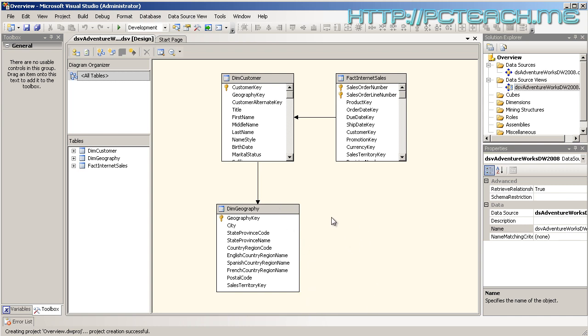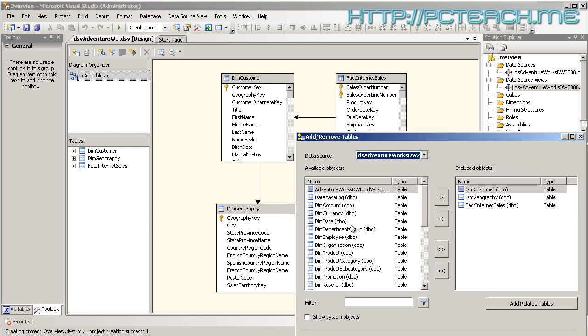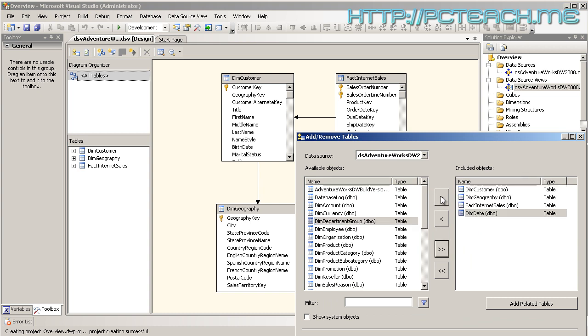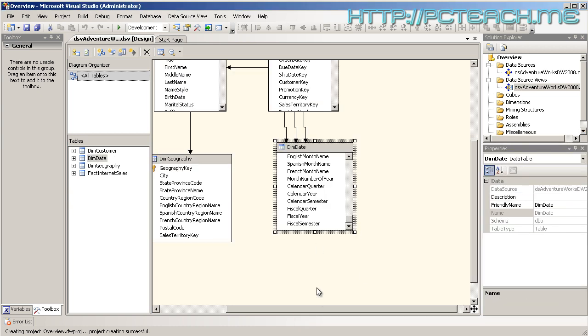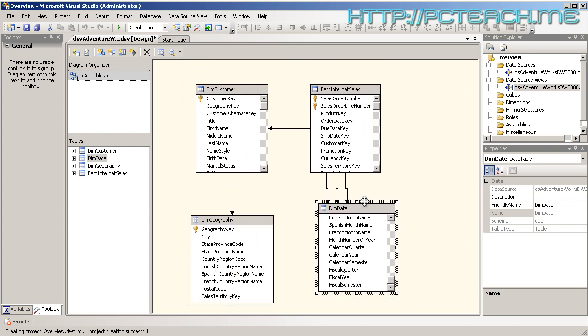What I'm going to do is right click and add another table to it. Notice on the fact table there's a lot of dates in here. So I'm going to add the dim date table, and then OK. Now notice the number of arrows going to that specific table.